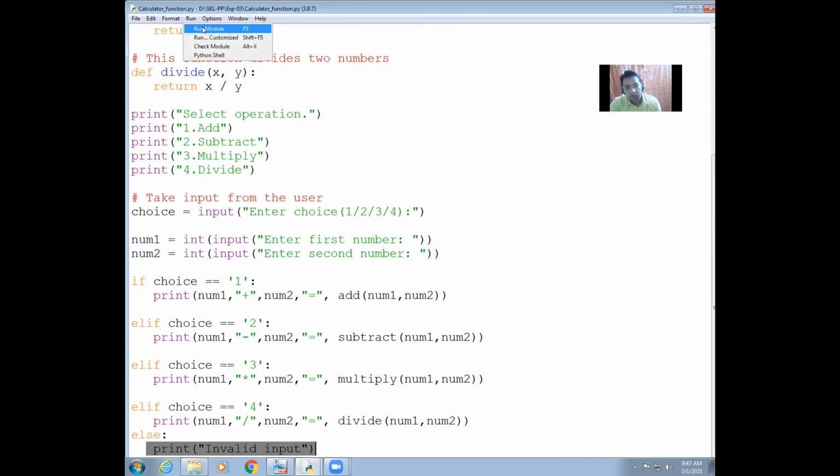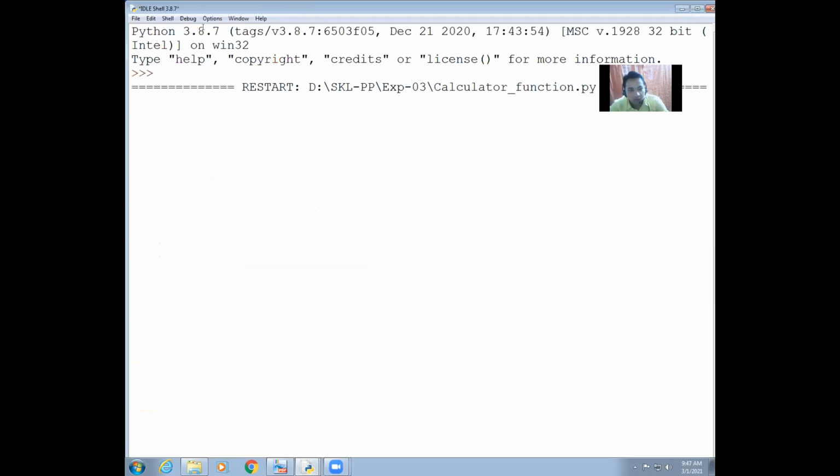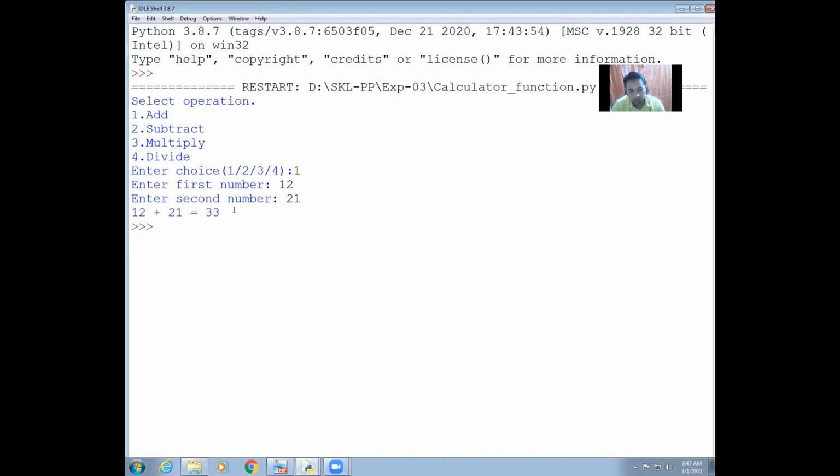So let us run this program. Whenever you run this program, it will ask the user for 1, 2, 3, 4. Once the user enters, it will ask for the two numbers, suppose 12, 21, and it gives the output as this one. In this way, it will be executed. Hope everyone has understood.